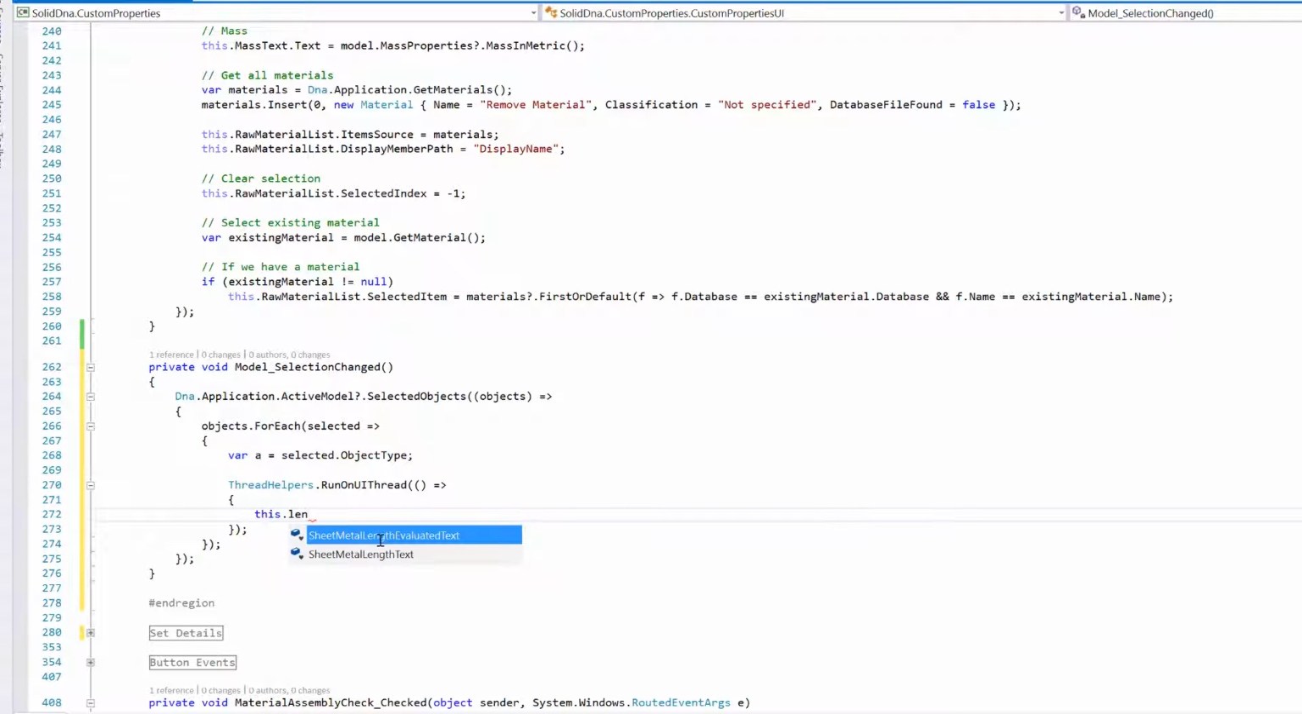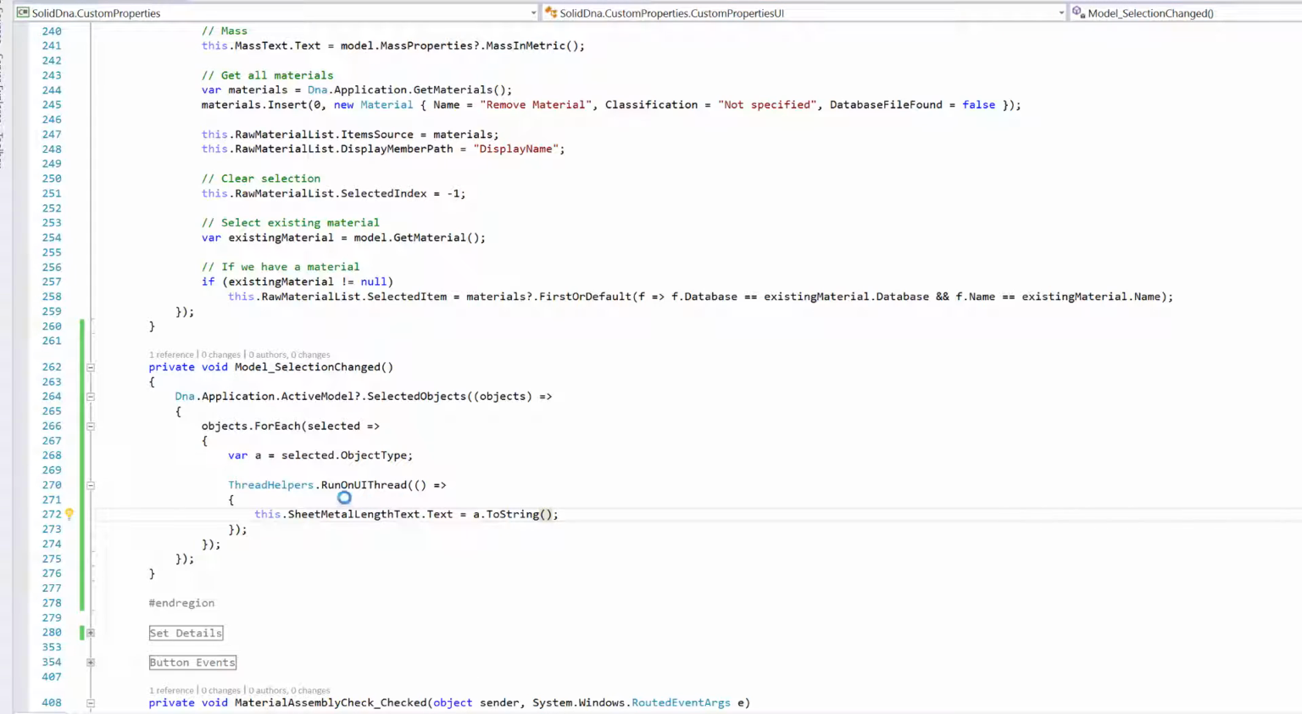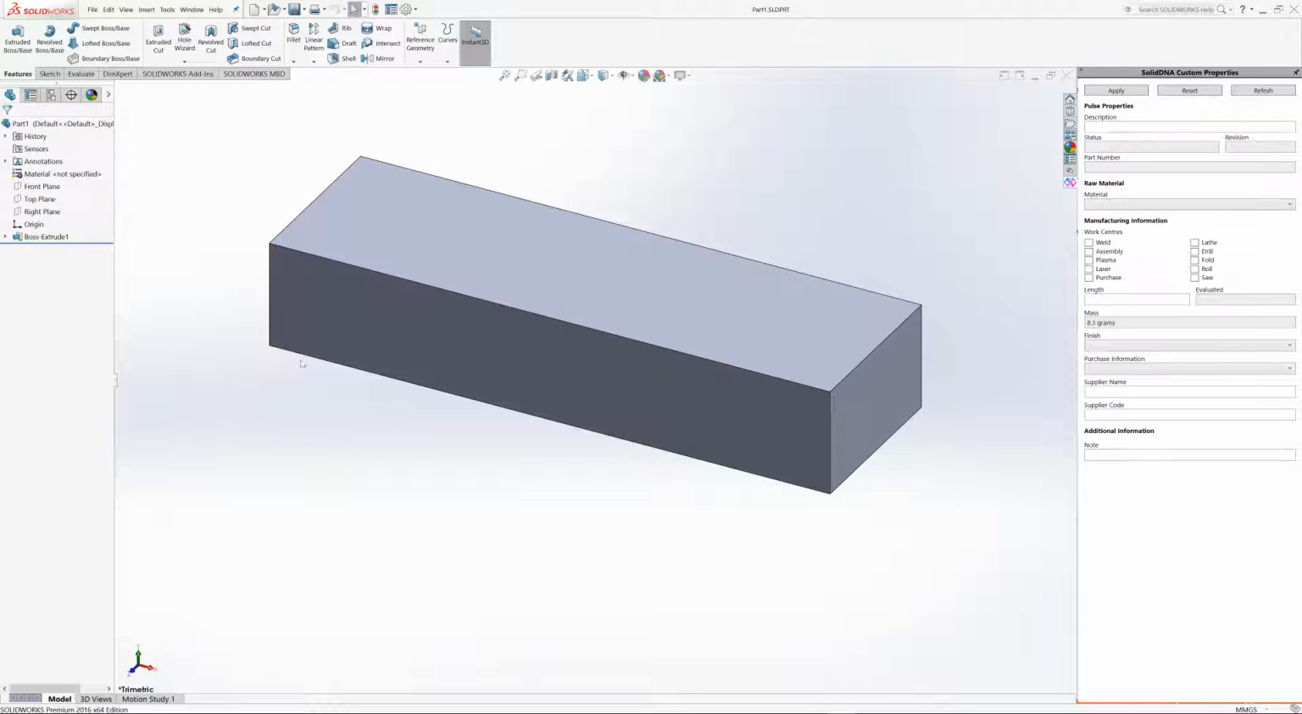We're going to do, let's do the length text box in this case, and that text is just going to equal the object type to string for now. And let's just quickly run that just to see. We should see then the sheet metal length text box being filled with whatever object type is selected. So that'll just give us a quick visible check of what's going on with the selection, and also making sure it's working. So we've got to open a part. So we'll open the usual part, and then it's this here we're going to expect to fill.